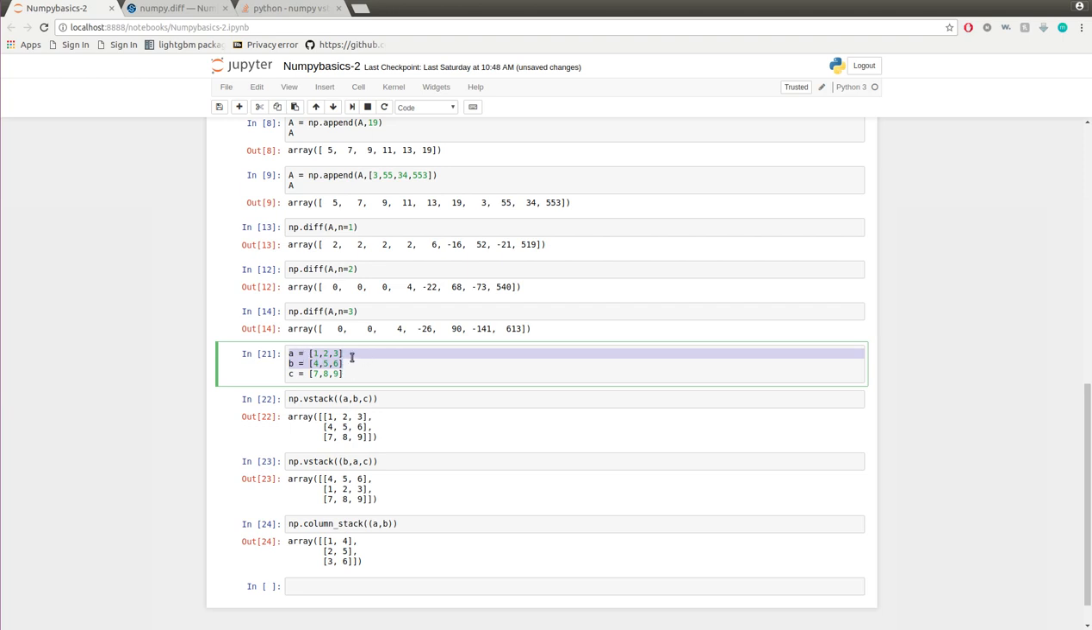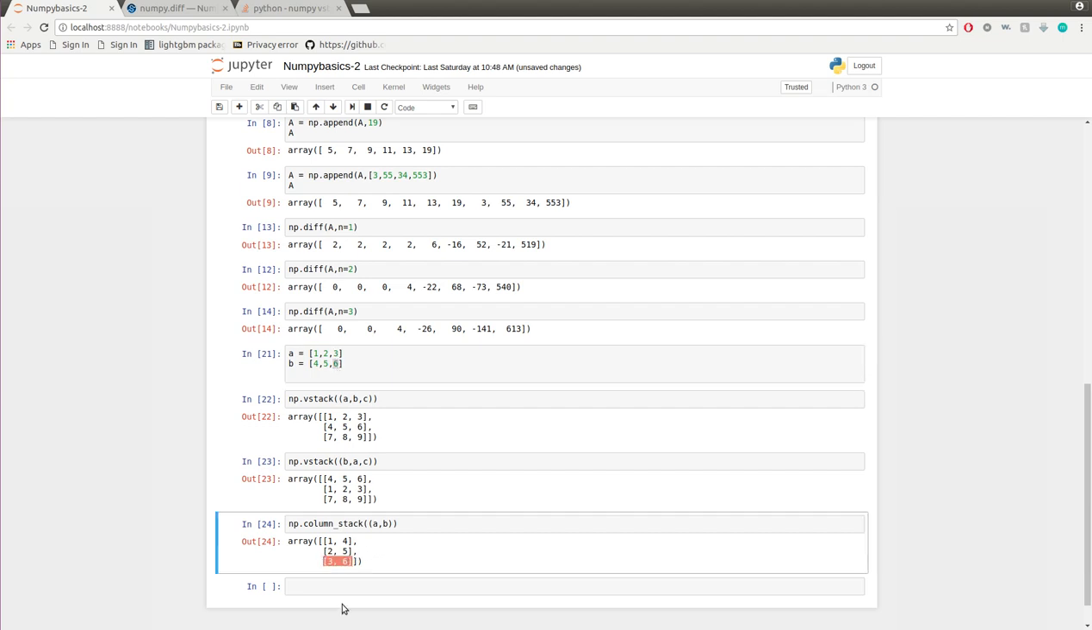Now if I say column stack, it is going to stack along the columns. Meaning it is going to stack the first column along the 2 elements. So 1, 4 is going to be the first row, forgetting the fact that there is no C. Then 2 and 5 is going to be the second row, and 3 and 6 is going to be the third row.